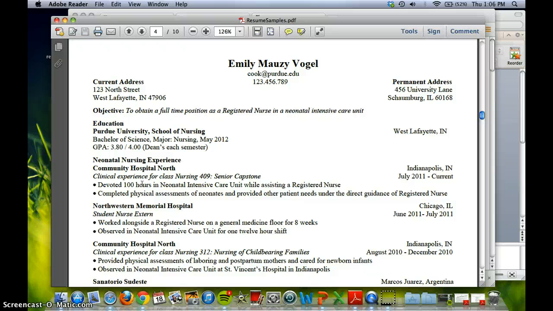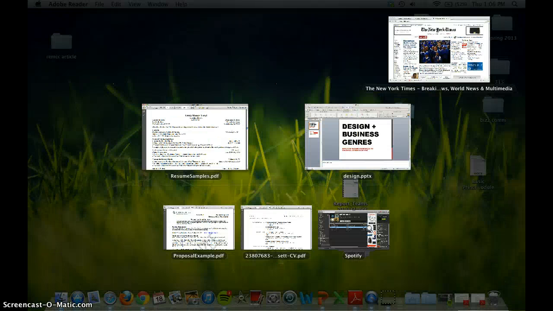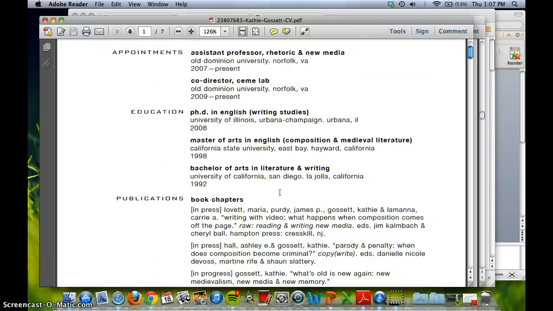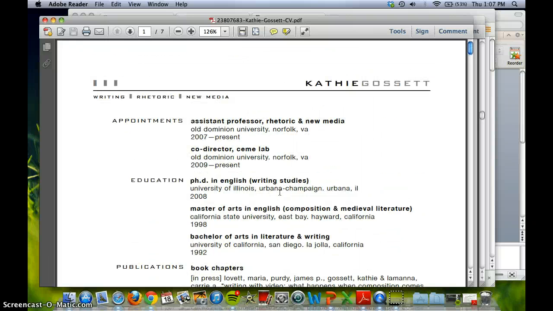Let's take a look at another document that I think makes really good use of contrast and really good use of the CRAP principles. It's a CV, so the purpose is a little bit different. But if we notice right away, it's a lot different than the other one. There's lots of white space, lots of kind of bold decisions that this person made with her design.